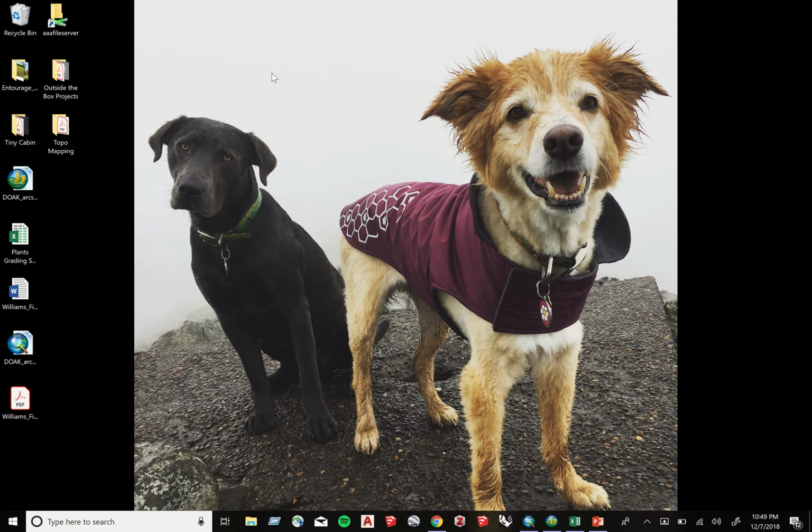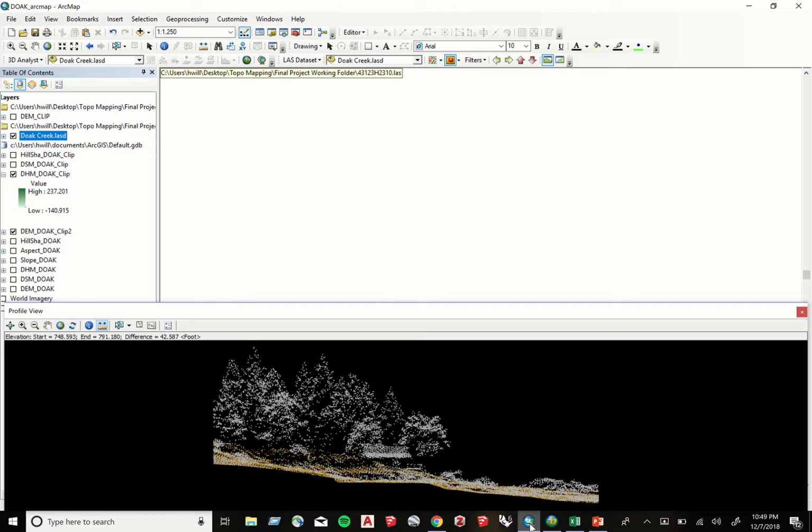This is my final project for topographic mapping with LiDAR. For my project, I decided to look at my family's property just outside of Lorain, outside of Eugene. I wanted to know the tallest tree on the property, the highest elevation point and lowest elevation point, and also the height of a specific tree on the property.